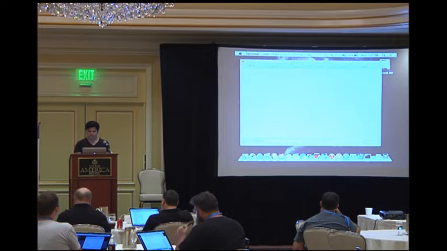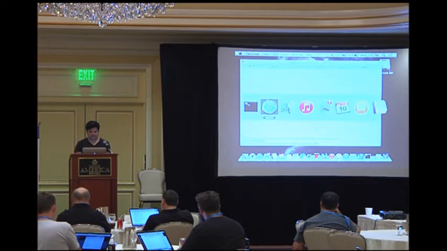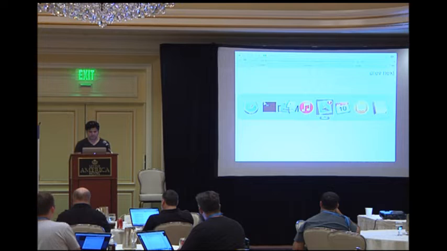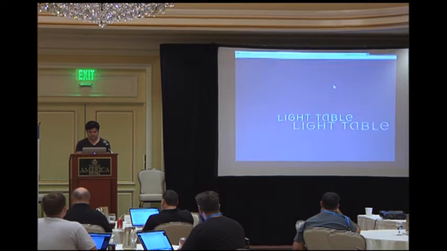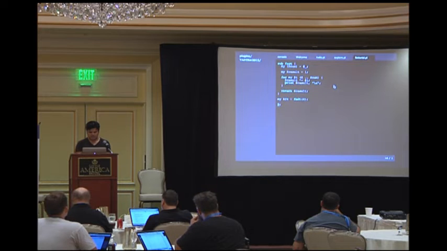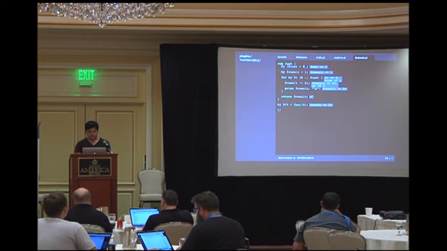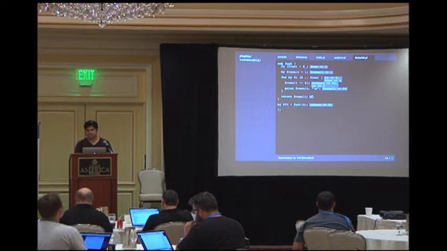I looked at pretty much all the debuggers that were out there. So now I can get all the data inside.